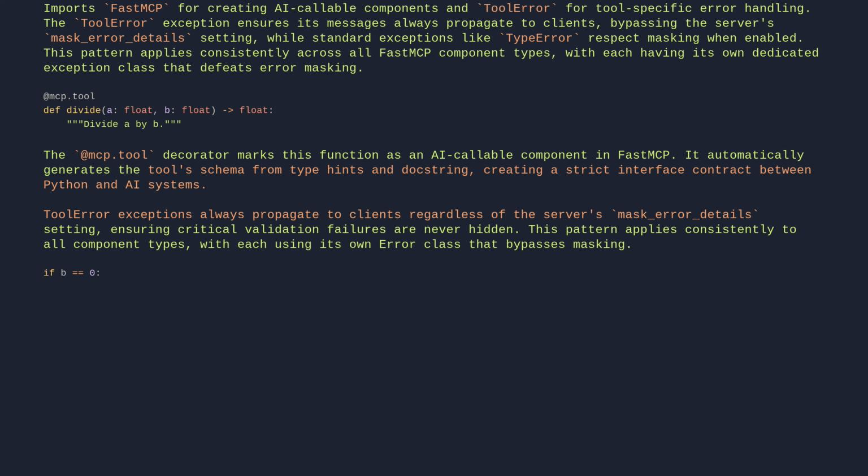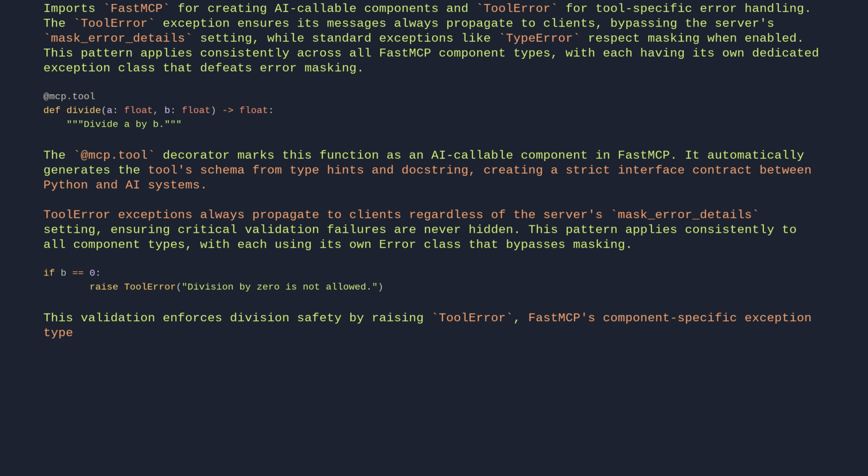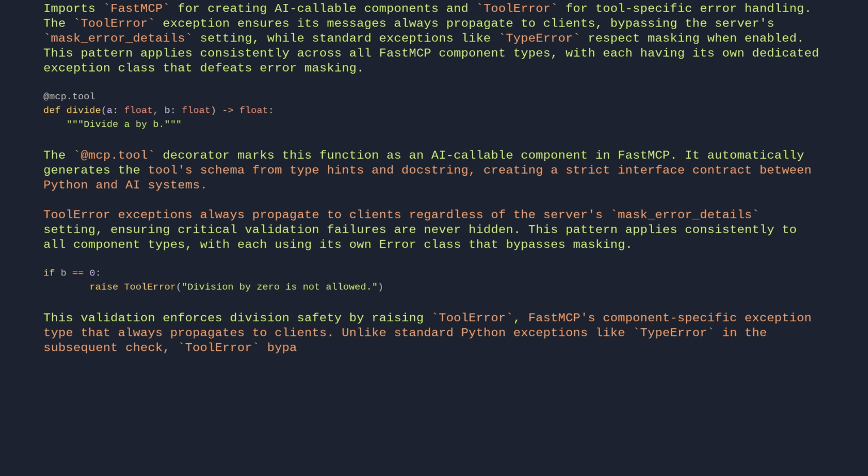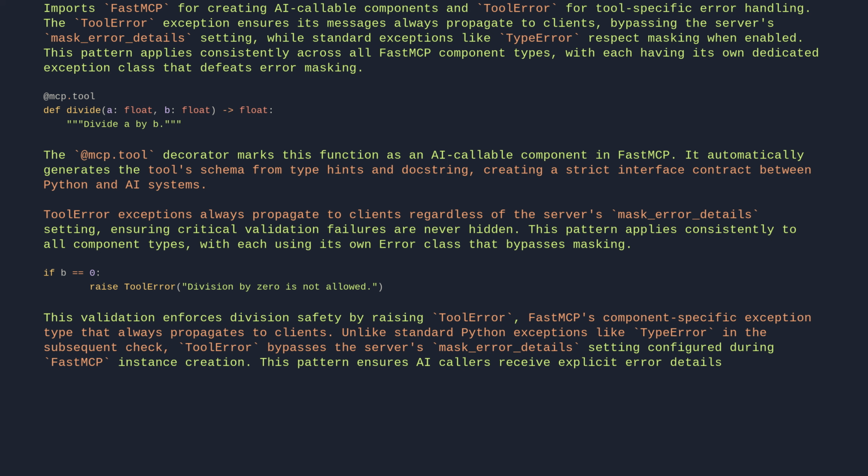If b equals 0: raise ToolError("Division by 0 is not allowed.") This validation enforces division safety by raising ToolError, FastMCP's component-specific exception type that always propagates to clients. Unlike standard Python exceptions like TypeError in the subsequent check, ToolError bypasses the server's mask error details setting configured during FastMCP instance creation. This pattern ensures AI callers receive explicit error details for invalid inputs while maintaining consistent behavior across all FastMCP component types.